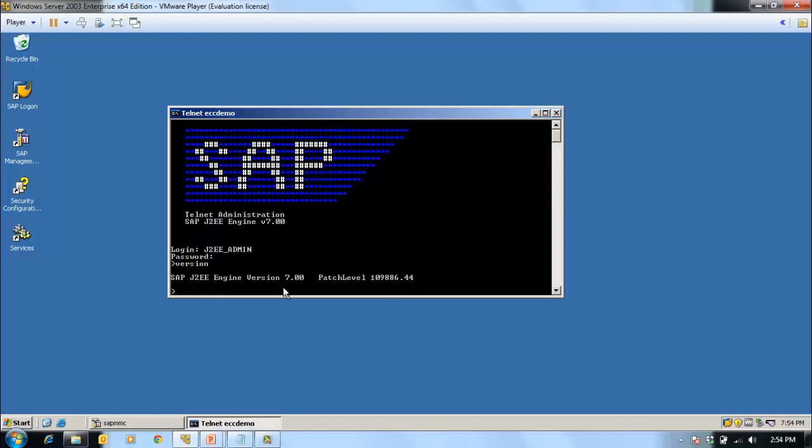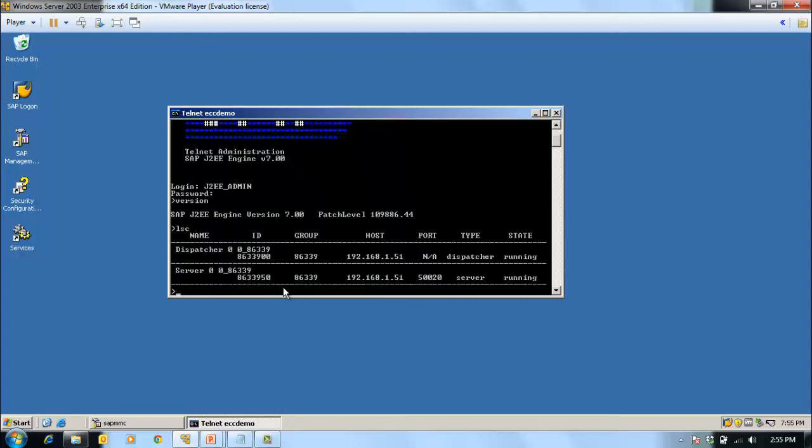I want the status of our Java engine. So if I type in the command lsc, okay, it gives the status. It has one dispatcher and one server, and this is the server ID and the specific detail of which port it is working on. This is a server, this is a dispatcher, and the status is presently running.